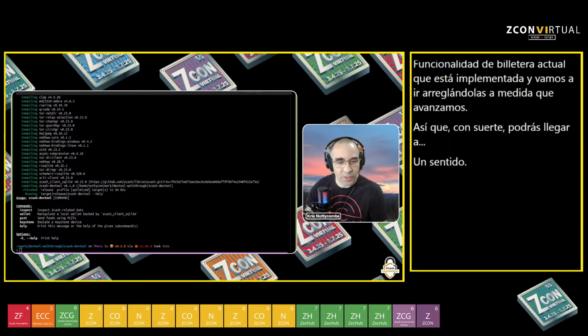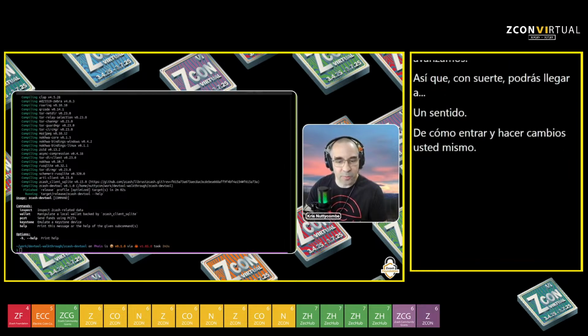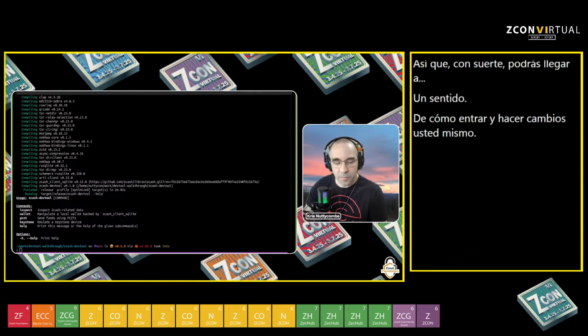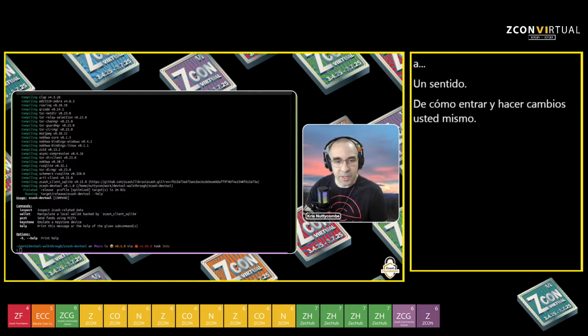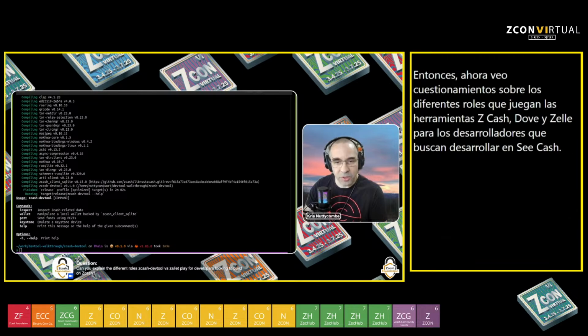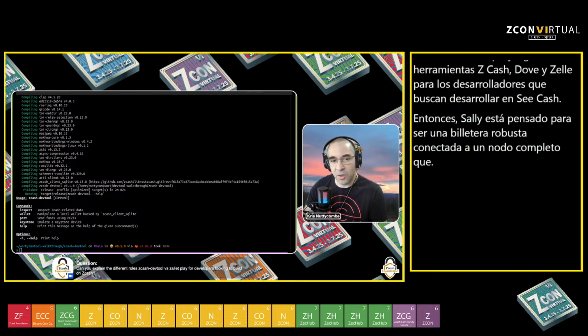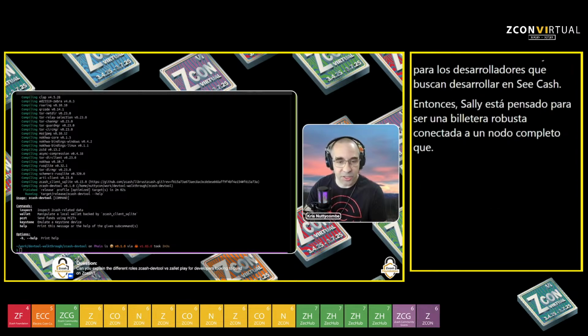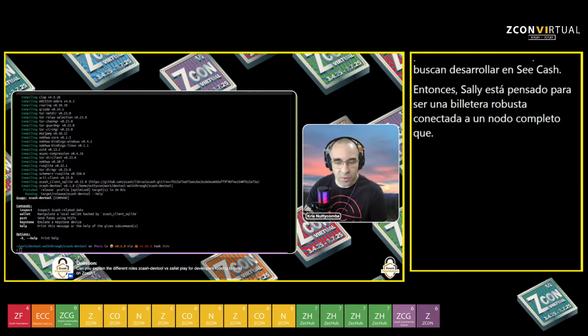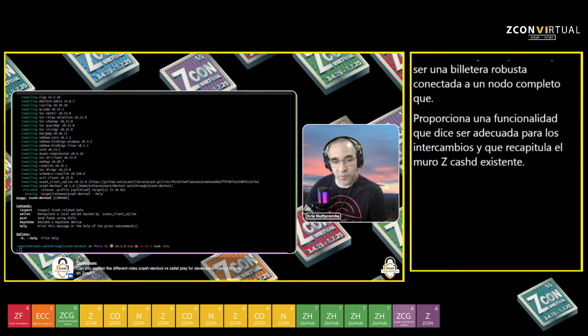So I see right now a question about the different roles that Zcash DevTool and Zaino play for developers looking to build on Zcash. So Zale is intended to be a robust wallet connected to a full node that provides functionality that's, say, suitable for exchanges, and that recapitulates the existing Zcashd wallet RPC APIs, so that integration is easy for those sorts of partners.